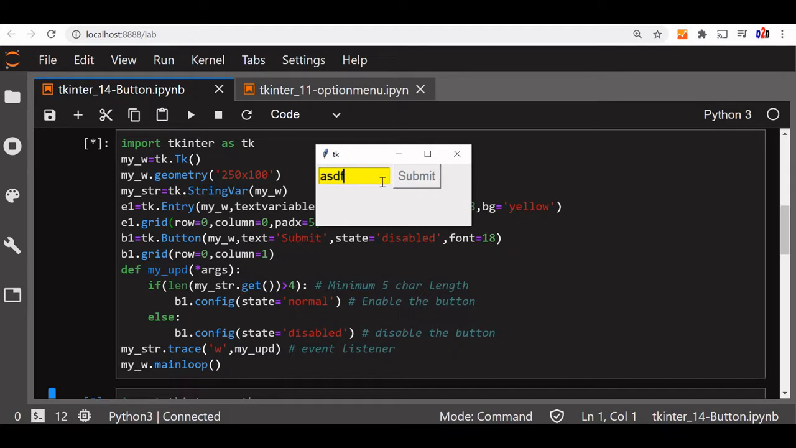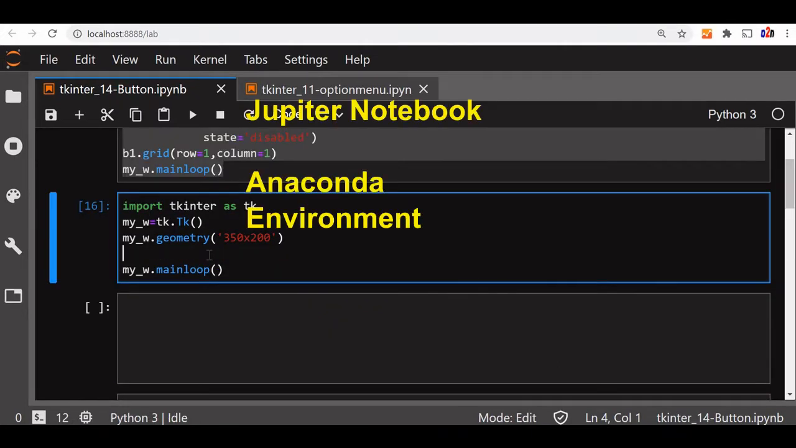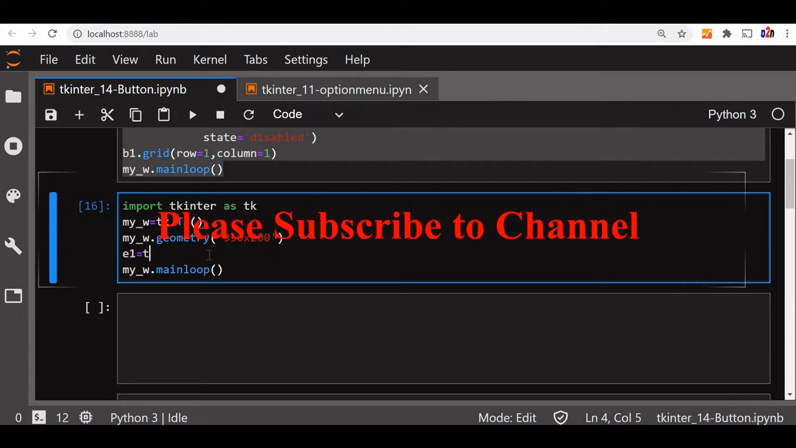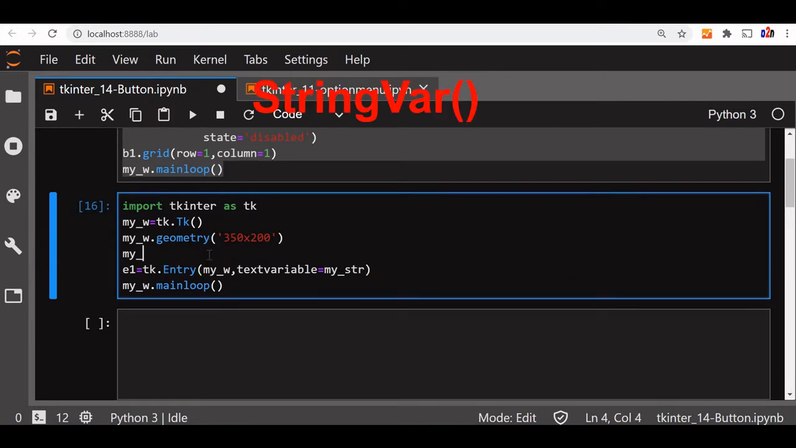Now how to code it? Here is our basic Tkinter window. To this we'll add our entry box. So e1 equal to tk.Entry. Now the parent window is myw. Now we'll declare one text variable and it is mystr. Mystr is our string variable. So tk.StringVar of my window.